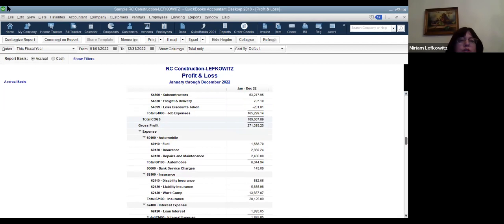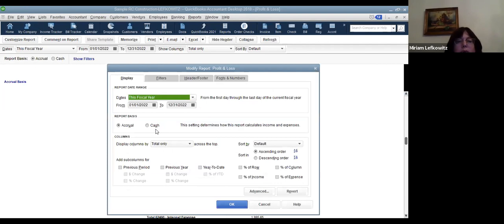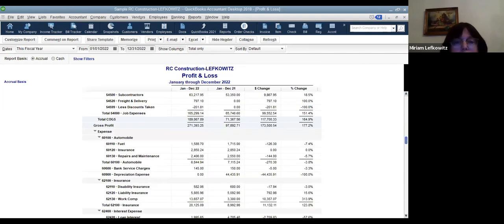No, there's no depreciation. Okay, so I can customize the report and look at a comparison of two years, previous year, change and change. So I'm getting four columns. I just want to see how much was depreciation last year. Okay, depreciation last year was 44,435.